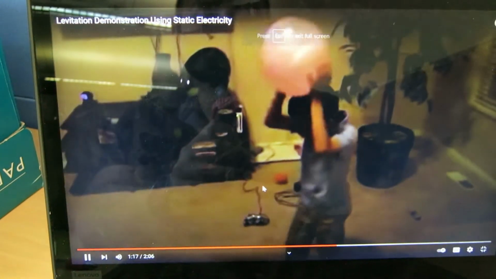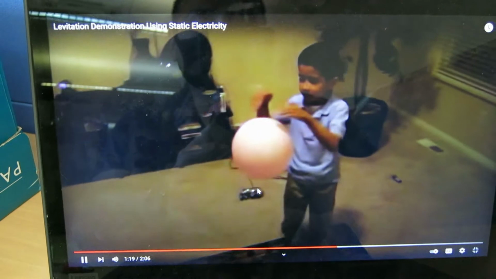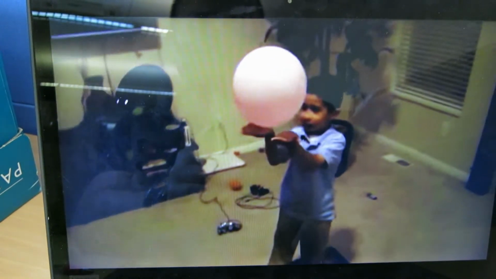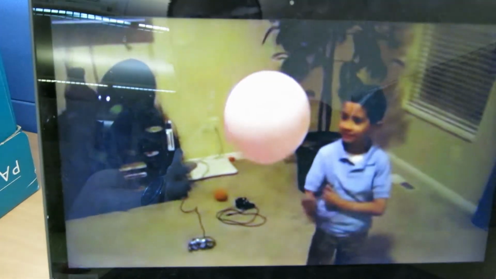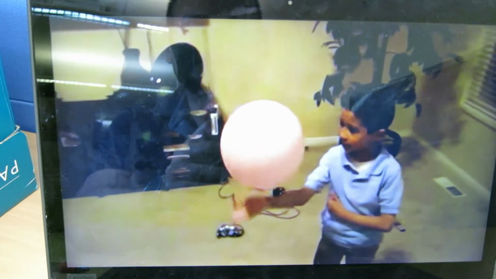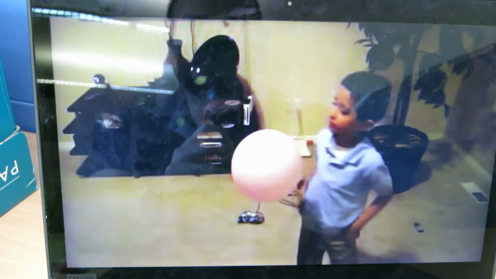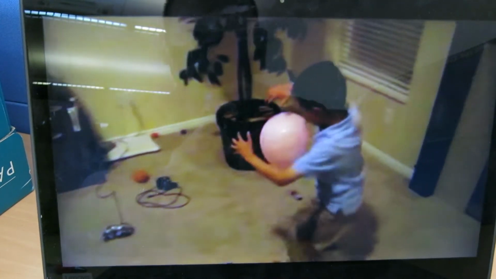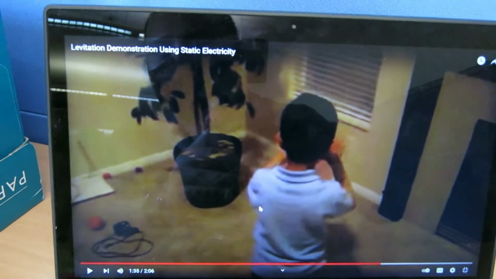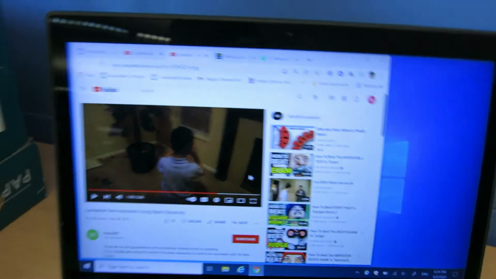So the student is rubbing the balloon on the hair. When he places his hand up, you can see that the balloon is attracted to the hand. When he moves his hand around, it will be attracted to his hand. And the balloon is moving towards him now. So these are all effects of static electricity.